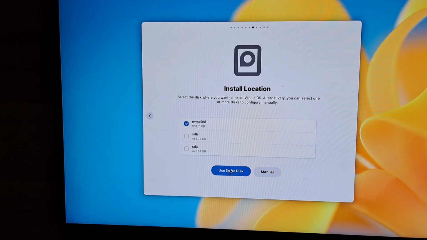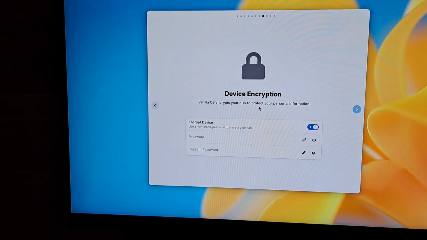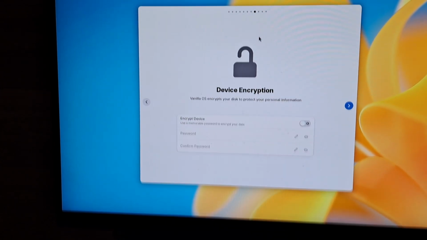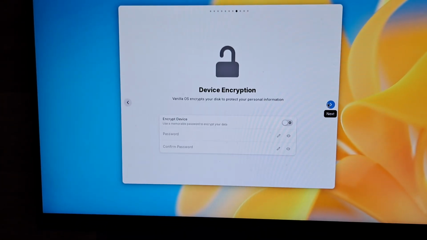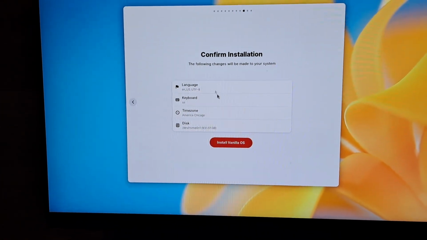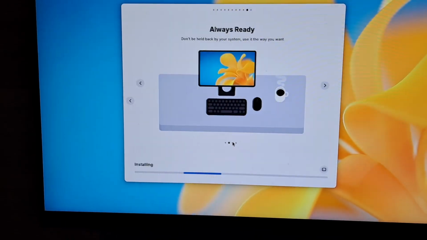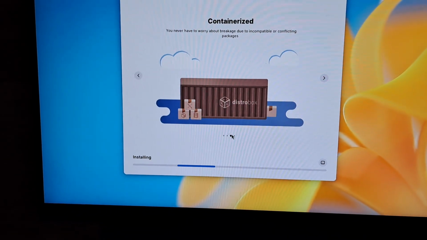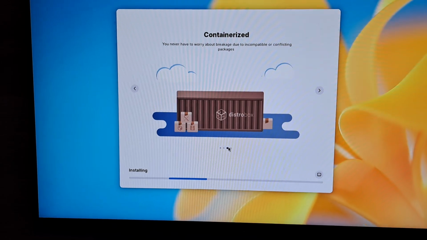Okay, install location. We're going to use the entire disk. We're not going to run device encryption because nobody else uses this. Confirm. Yep. Hopefully it installs pretty well.